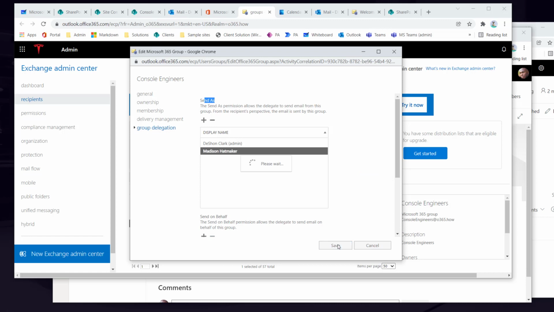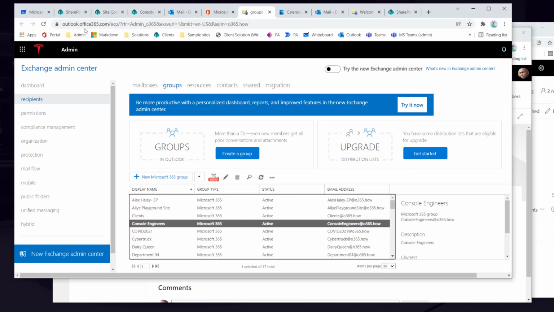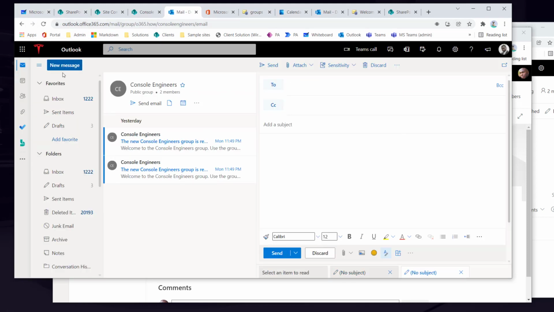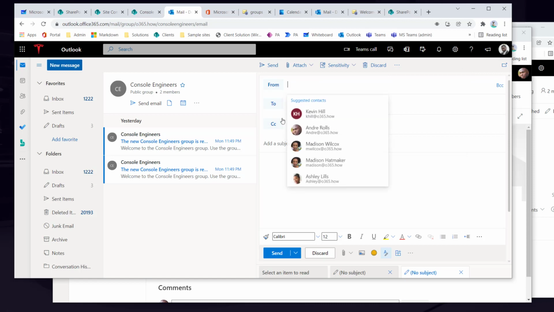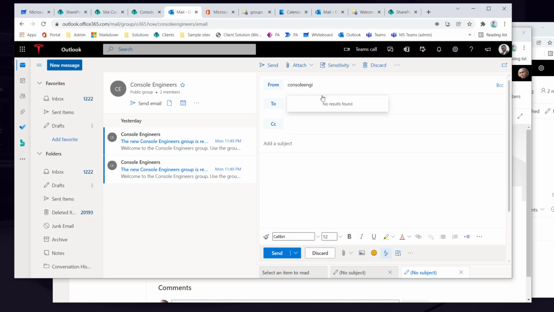So if I go ahead and save this, now what I can do in my personal inbox, let me just bounce over here to Outlook. And now as I'm formulating a new message, I have to go down and say, show the from. So if I go to this option to show from, and then if I click on from, I can now say other email addresses and start typing in the console engineering. I have so many console.